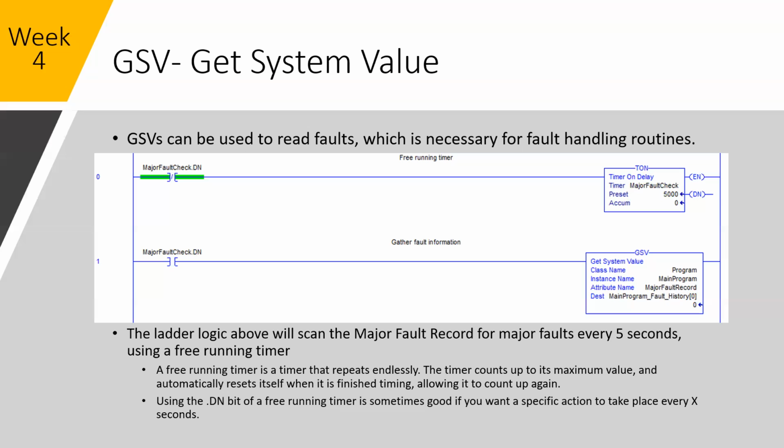So again, the ladder logic above here will scan for a major fault record every 5 seconds. The timer runs whenever the timer is not done. So if the timer is not complete, it runs. Once it's done, the next rung will grab the fault information, and then the next scan, the timer will reset. The timer done bit for the free running timer.